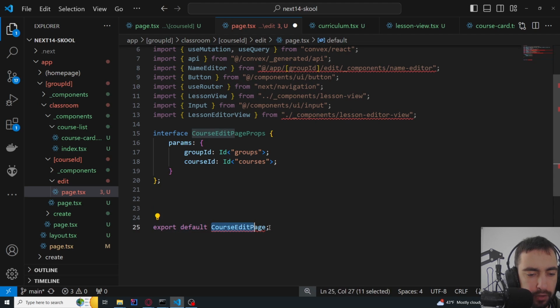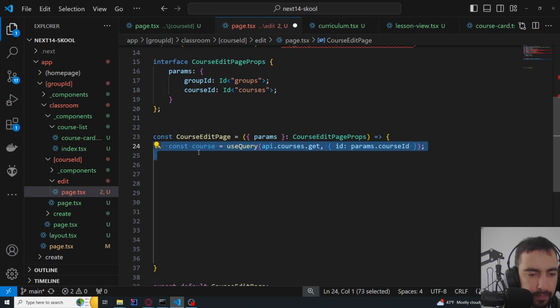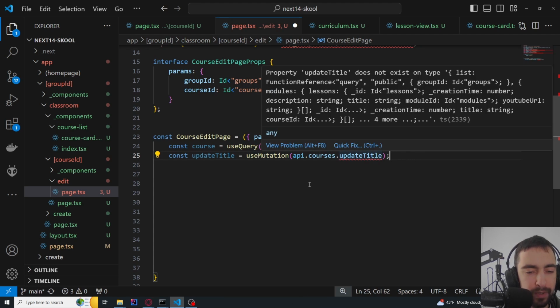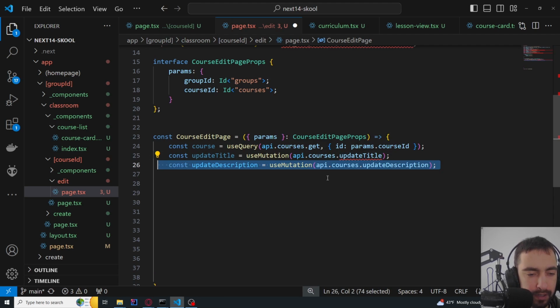Export default course edit page. And then const course edit page. Extract parameters. Course will be get the course by course ID. We already know this. Update title is gonna be use mutation API courses update title. We don't have this yet. We will make it. So this is the course edit page. It will have all of the editing functionality, like adding modules, lessons, etc.